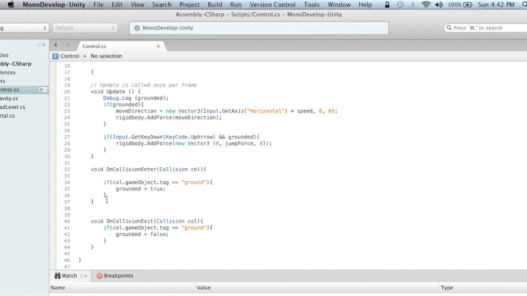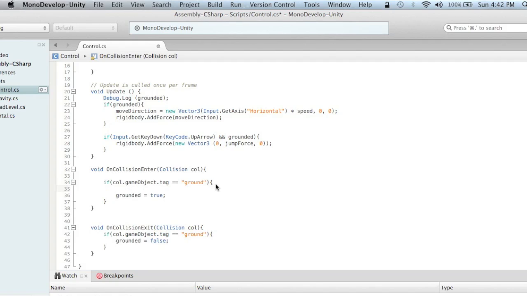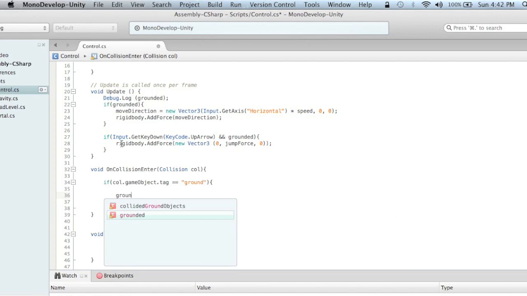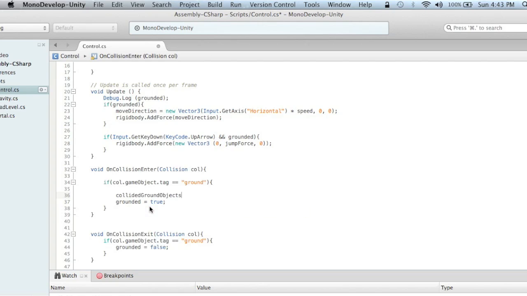Void means it doesn't return anything. And I'm going to say if the object I just collided with is tagged as ground, then that number that we had up above, it's called, I forgot already, collided ground objects, I'm going to increase the count by 1. So we can say plus equals to just add a number to it. If it's 0, it'll be increased by 1, and if it is 1, it'll be increased by 1 and equal 2. And then regardless, grounded is going to equal true.